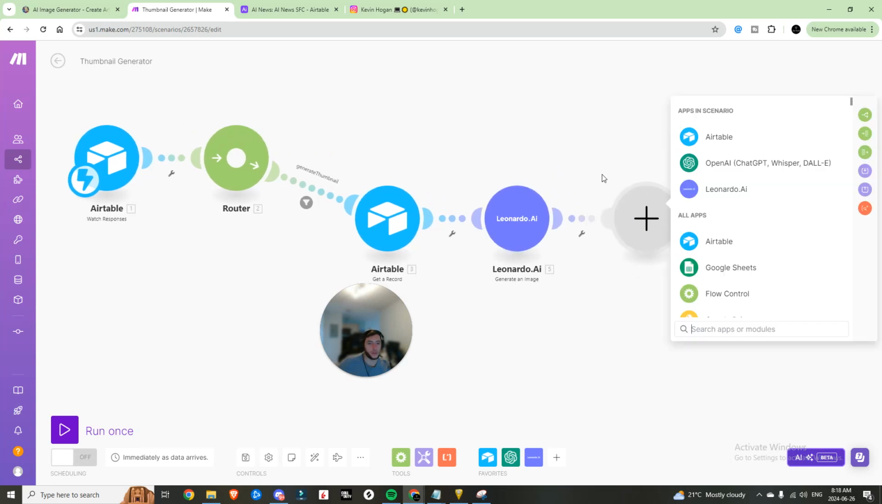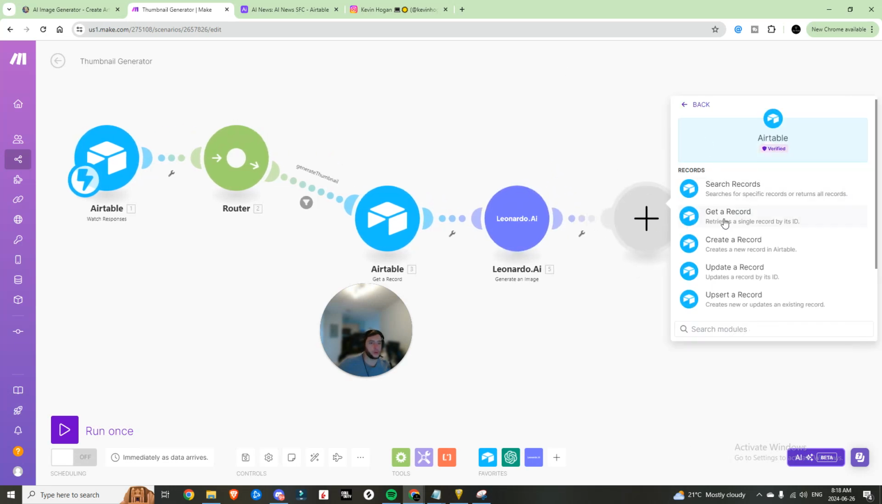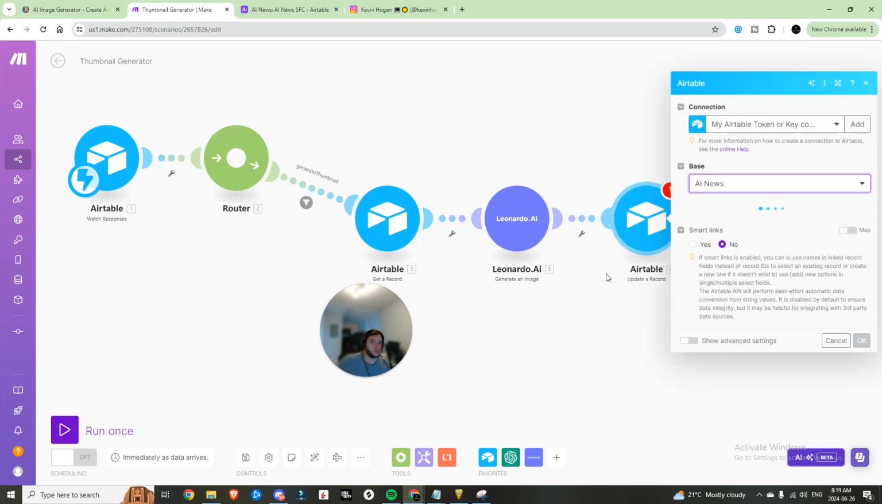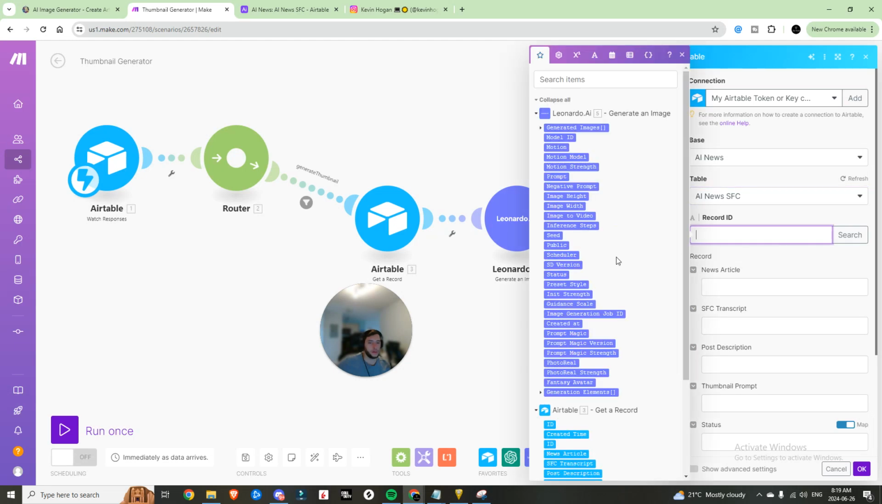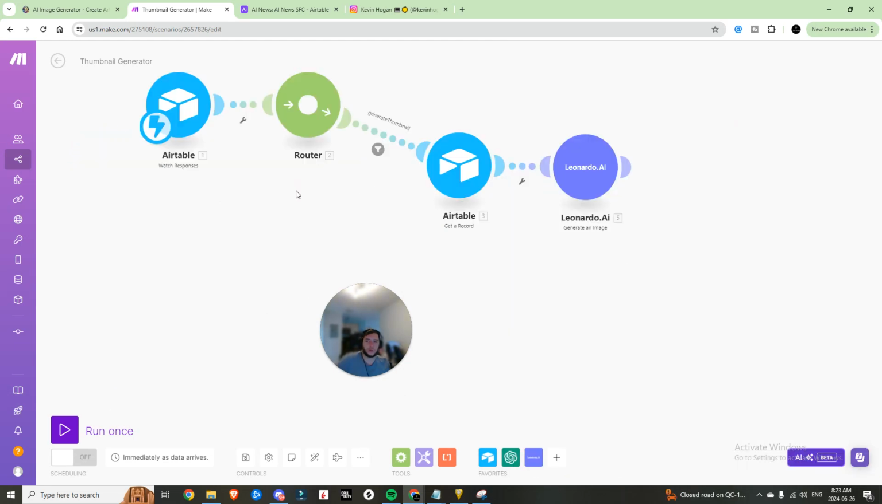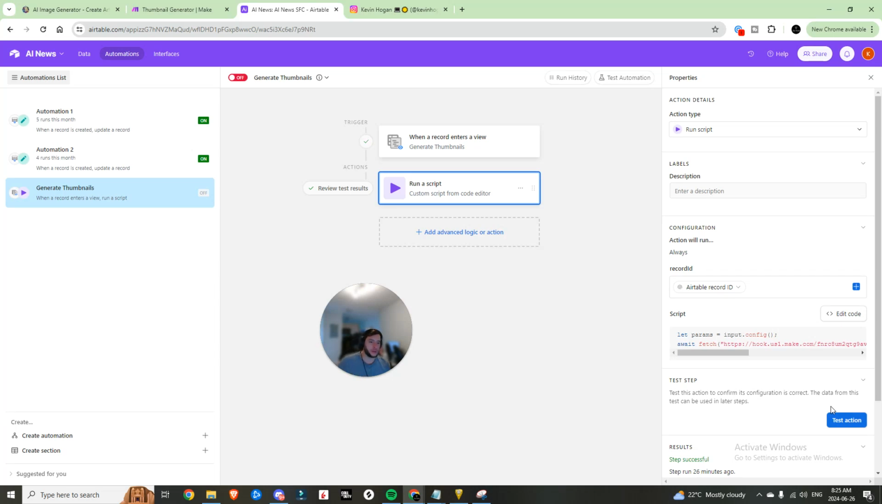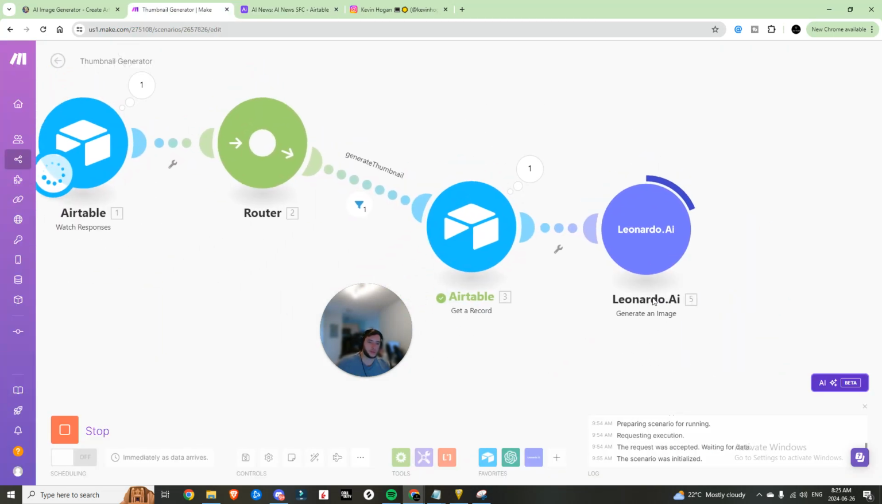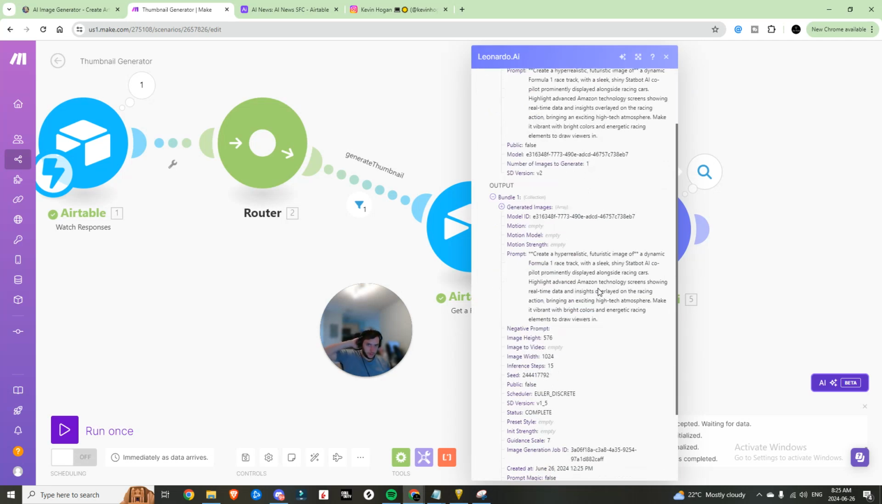And once that is created, we are going to need to push that back to our Airtable here. So we're going to update a record. Same thing, choose your base, choose your table. Record ID is going to be the record ID from step 1. Okay, so we're just going to run this once, make sure it works. Go ahead, we'll test the action, and you can see it passes through, it gets the record. Now it's generating the image, and we should have our prompt.